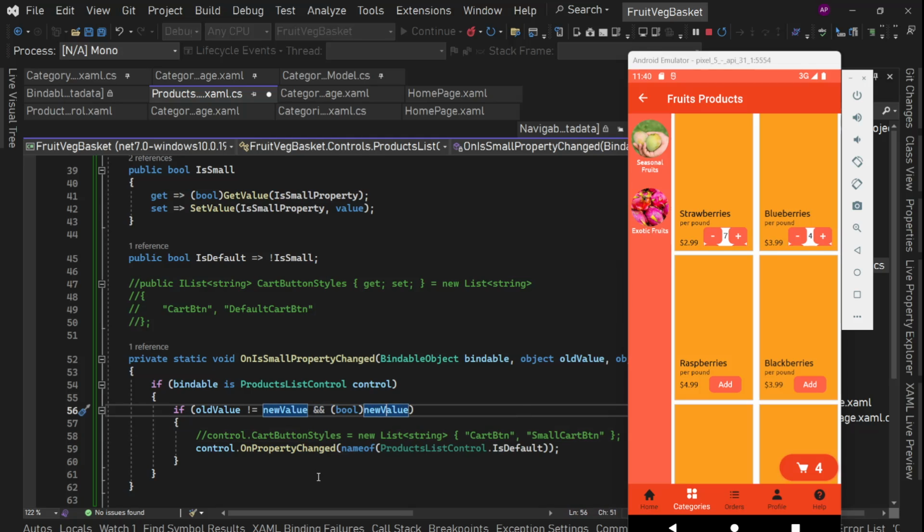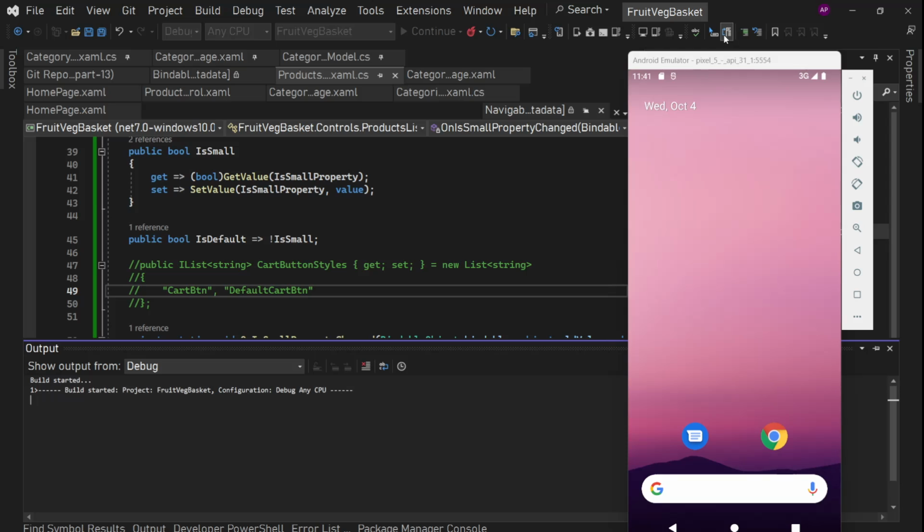So now it does not matter if this is true or false. We will simply check if the value has changed. Let's trigger the raise property change for this is default property. So if the value was first true then false, then also it should raise property change for is default and for the opposite as well. Save everything and rerun.